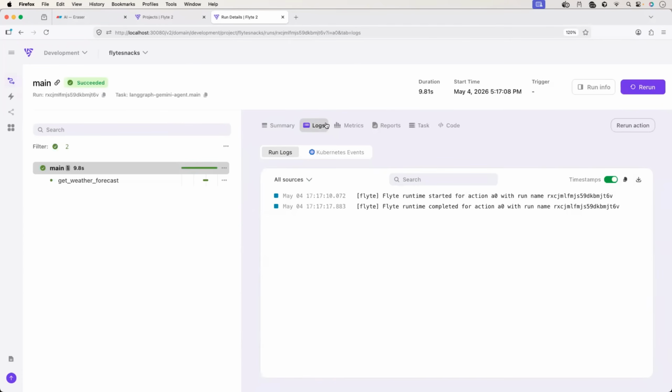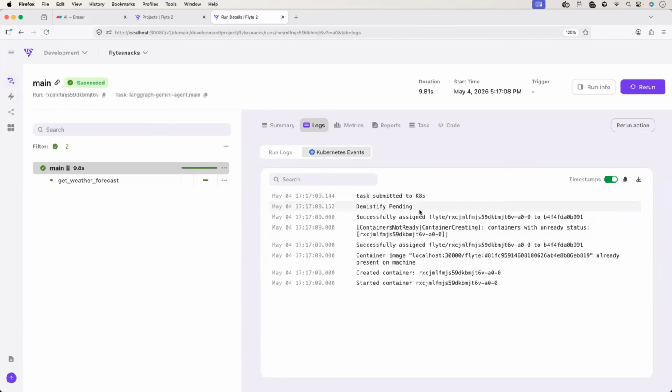You can also check the logs. End of the day, this is a container that is running within a Kubernetes cluster. So you can check the logs. You can also check the Kubernetes events. If there is some issue, you don't have to go back to the Kubernetes cluster. You can track the events from here and you can see if something actually went wrong.